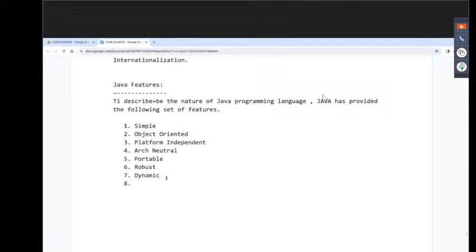What are the various points there? Seventh one is what there? Dynamic. And the next one is what there? Eighth one is what there? Distributed. J2SE: Java 2 Standard Edition. Abbreviations are given there.